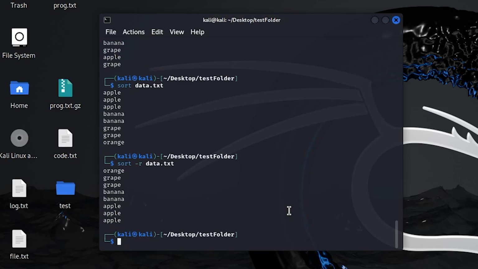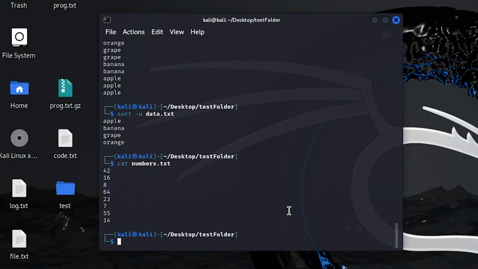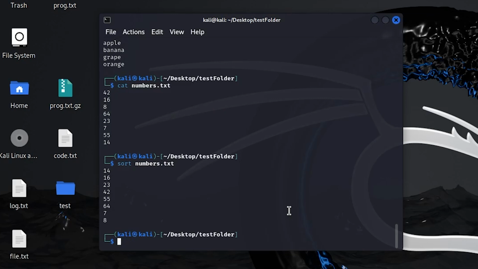To show only unique lines, use -u. This eliminates duplicate lines after sorting them alphabetically. Let's see what's inside numbers.txt. Now, if you try to sort it, it sorts based on the first digit. See that? To fix this and sort it by actual numbers, use the -n option. Much better. The -n flag tells sort to treat the text as numbers, so it sorts properly now.